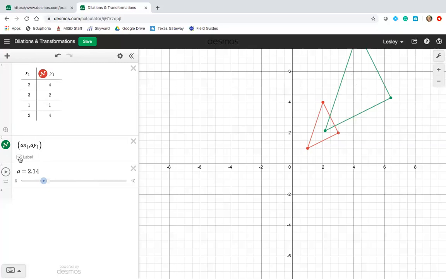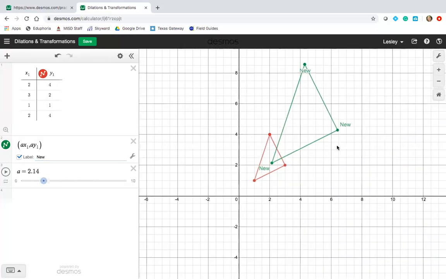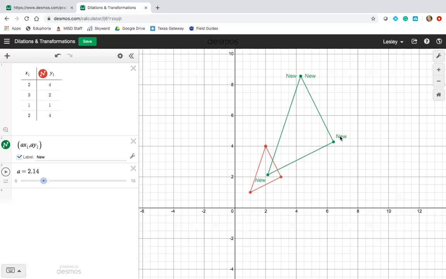Another thing that I like to do is label it, and I like to call it my new points. So all of these, you can see over here, it just tells me what my new is so that it keeps kids from being confused. Which is my pre-image, which is my post-image, which is the new. And so right here, you could just do it. And then same thing, super easy.